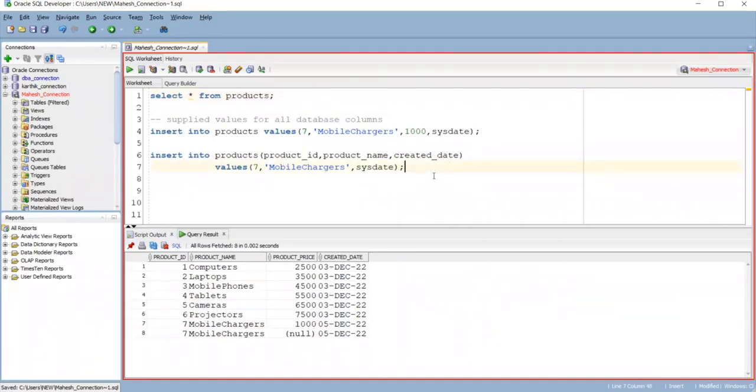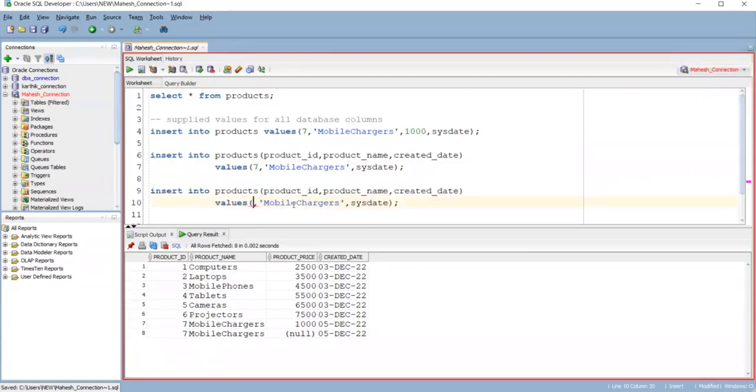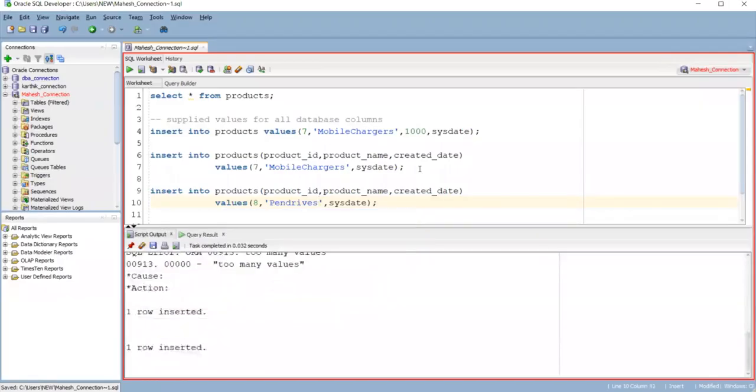Okay, I'm just inserting one more row as well. Something like the eighth product, and it is nothing but what? Pen drives. Okay, pen drives, sir. So one more row got inserted, sir. One more row got inserted. Okay, then what? One more.